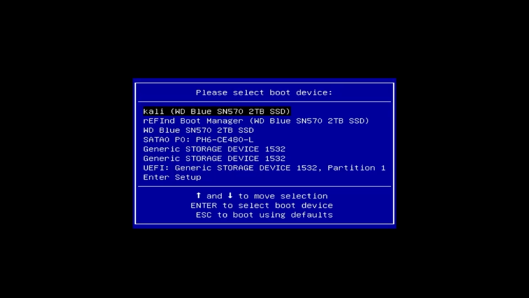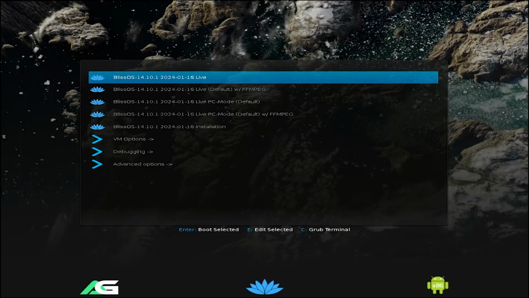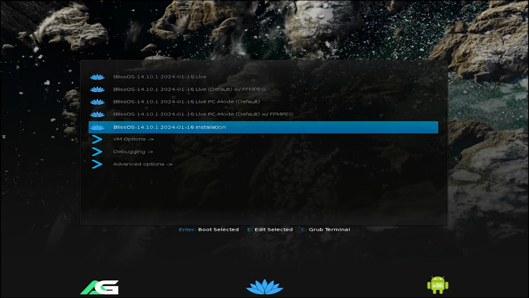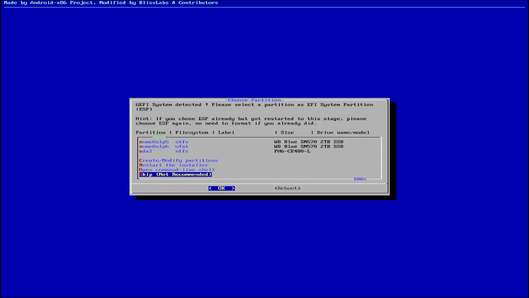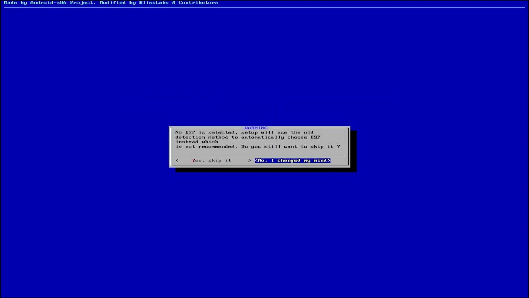Now from your BIOS boot menu, select the UEFI flash drive with the Android operating system on it. Bliss OS installation is selected. Now go to the last option, which is skip. Yes, skip it.